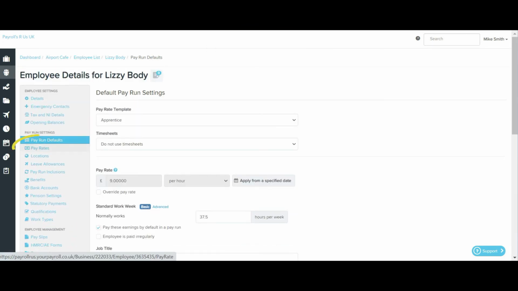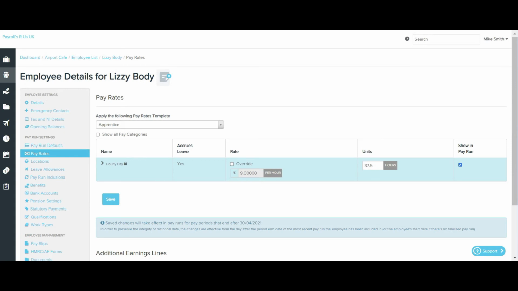We'll now take a look at the Employees Pay Rates page. This padlock icon here indicates the pay rate is linked to a Payrate template. However, you can override the rate for an individual employee by ticking the Override box here. The name of the Payrate template is shown at the top of the page here.